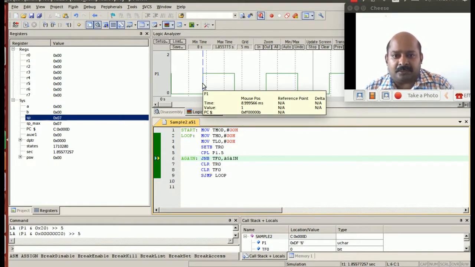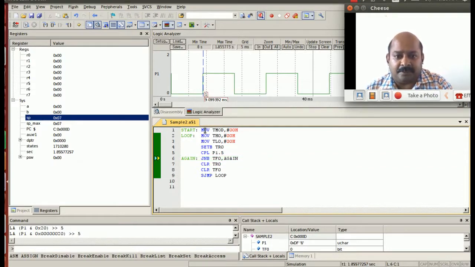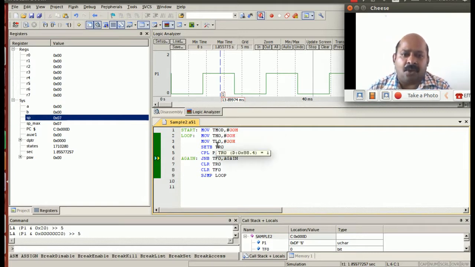For that you need to understand the delay introduced by this particular program. Here the timer is introducing a delay, but at the same time there are multiple commands in the program. The first command introduces a delay of 2 machine cycles, the second command introduces a delay of 2 machine cycles, and so on. If you want an accurate calculation of the delay, you should consider not only the delay introduced by the timer, but also the delay introduced by each of the respective instructions.